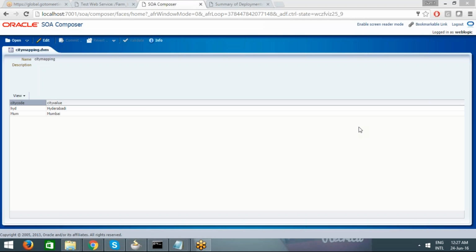If I don't mention M in caps while testing my service, definitely I'll get the message city code not found, which is my default message, which is absolutely correct.